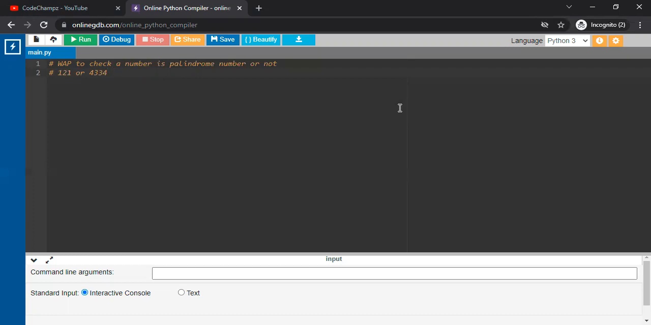As in, if you read this number from left to right or from right to left, it will be the same. To check this, the first thing we need to do is find the reverse of that number and check whether it is equivalent to the actual number or not.